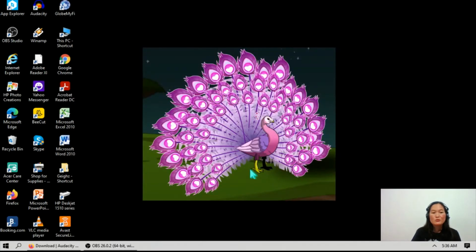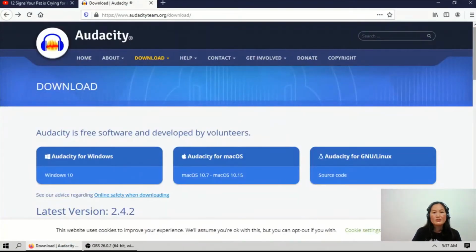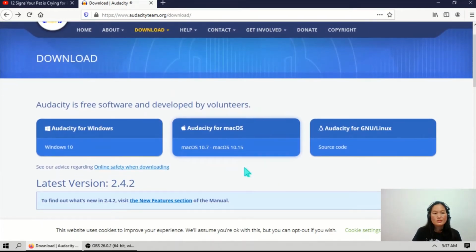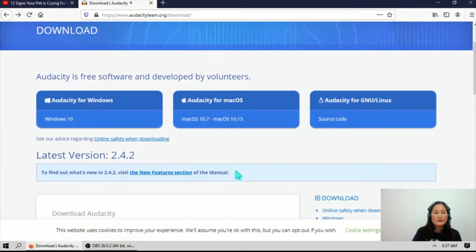Next, the second one is we will try to install Audacity, then we will try to use it. So just go to the website audacityteam.org. So you can download the file. Just choose the version if you are using Windows, Mac, or Linux.